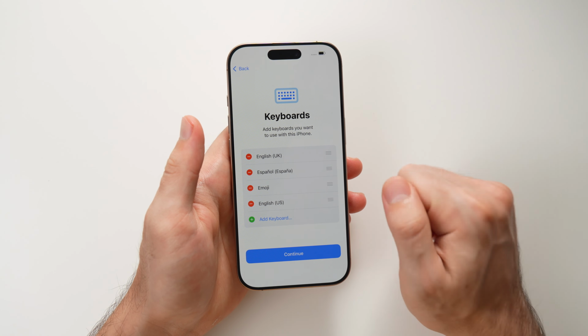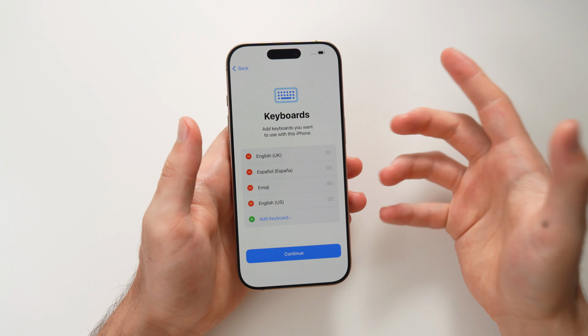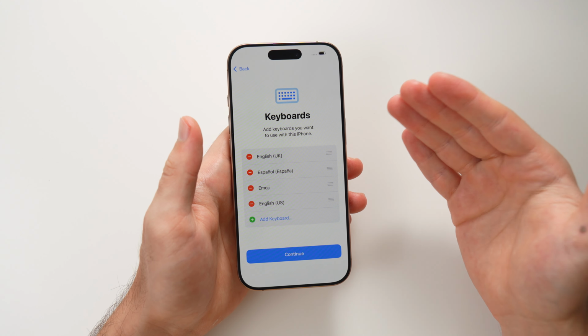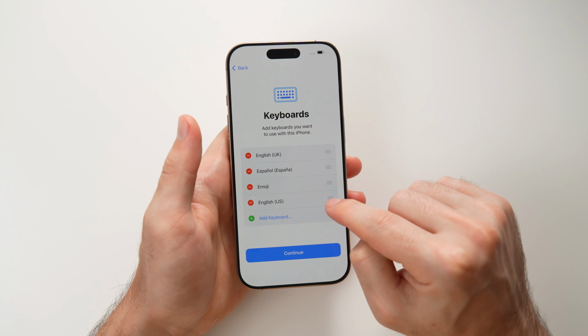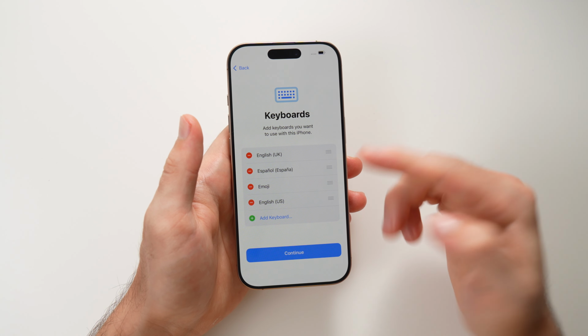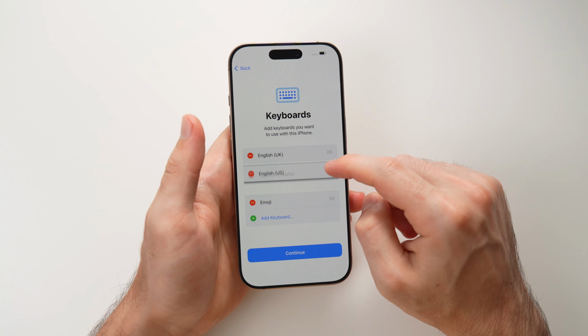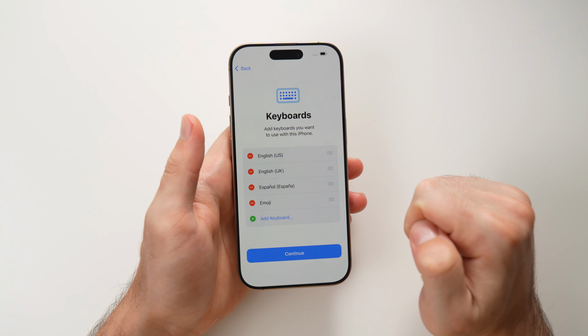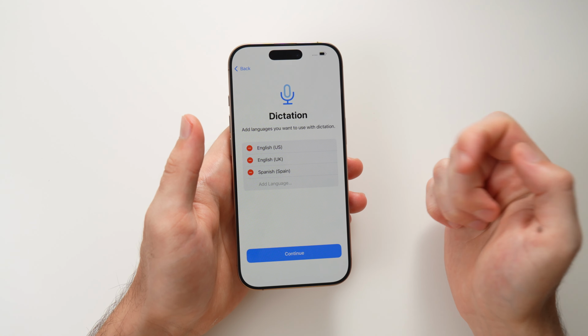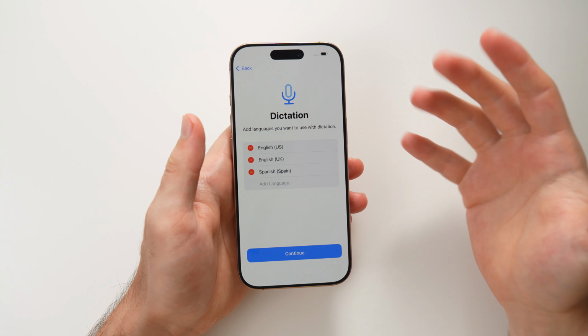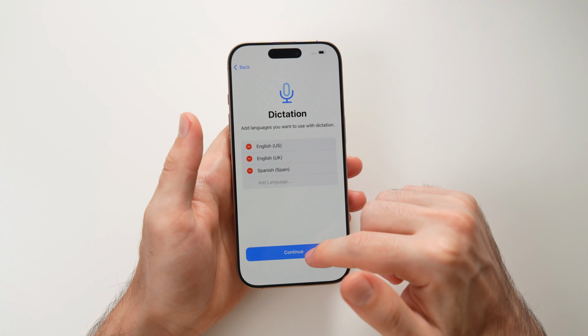Now, the way this works is that the keyboard that's at the top is the one that's going to show up by default. So if you want to change it, you just have to tap and hold on these three bars right here on the keyboard you want to use as your default keyboard, and then swipe it all the way to the top. Let's tap here on continue. In this case, you can also use these keyboards for dictation. I'm going to say continue.